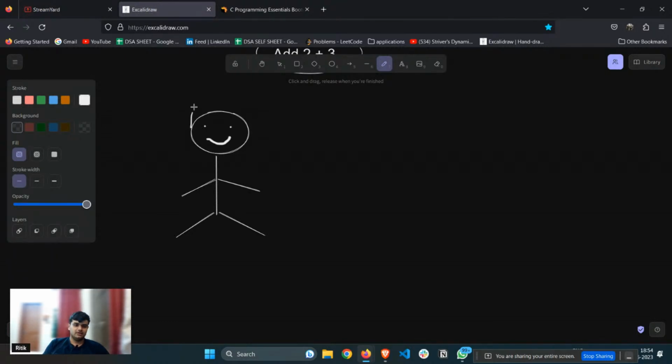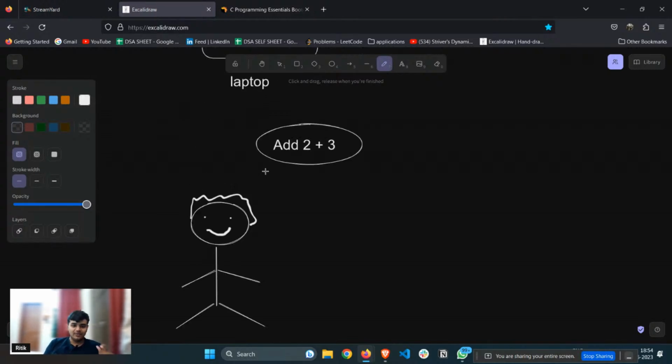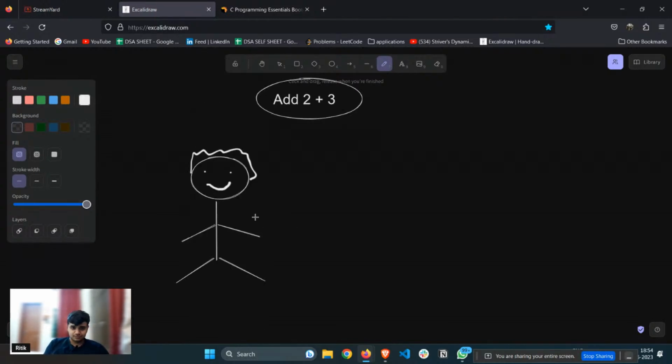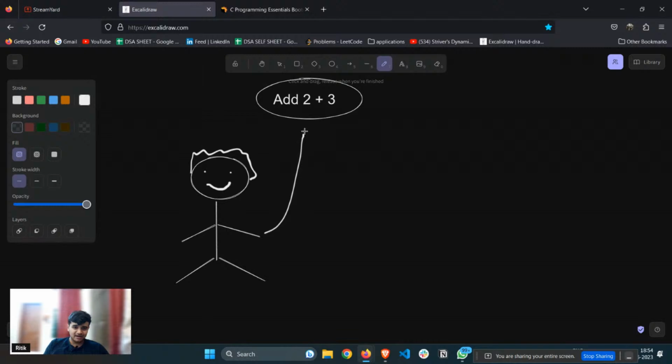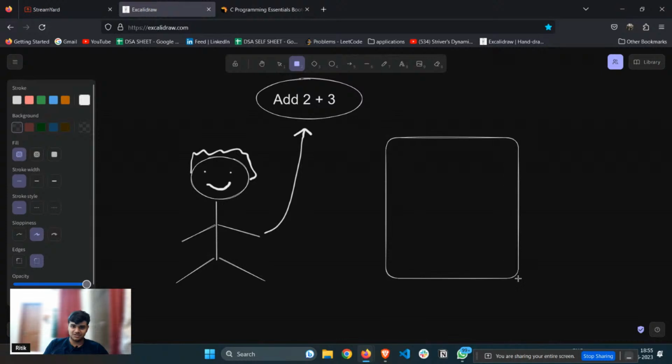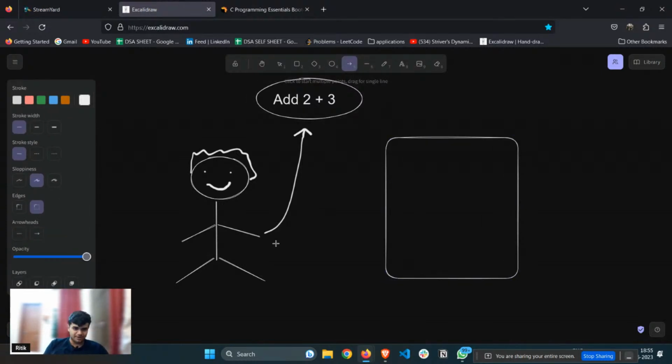Okay, let's suppose this is a human. I want to add two numbers, that is, add 2 and 3 in this case, using my machine. And this here is my machine. I want to perform an operation that simply adds 2 and 3.